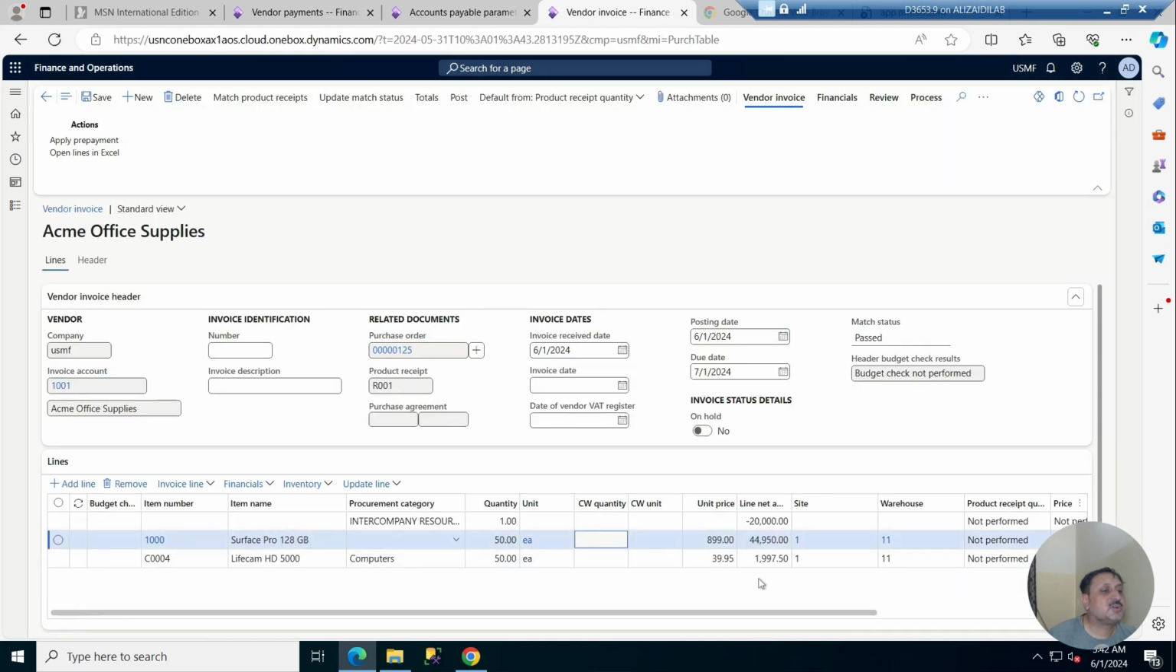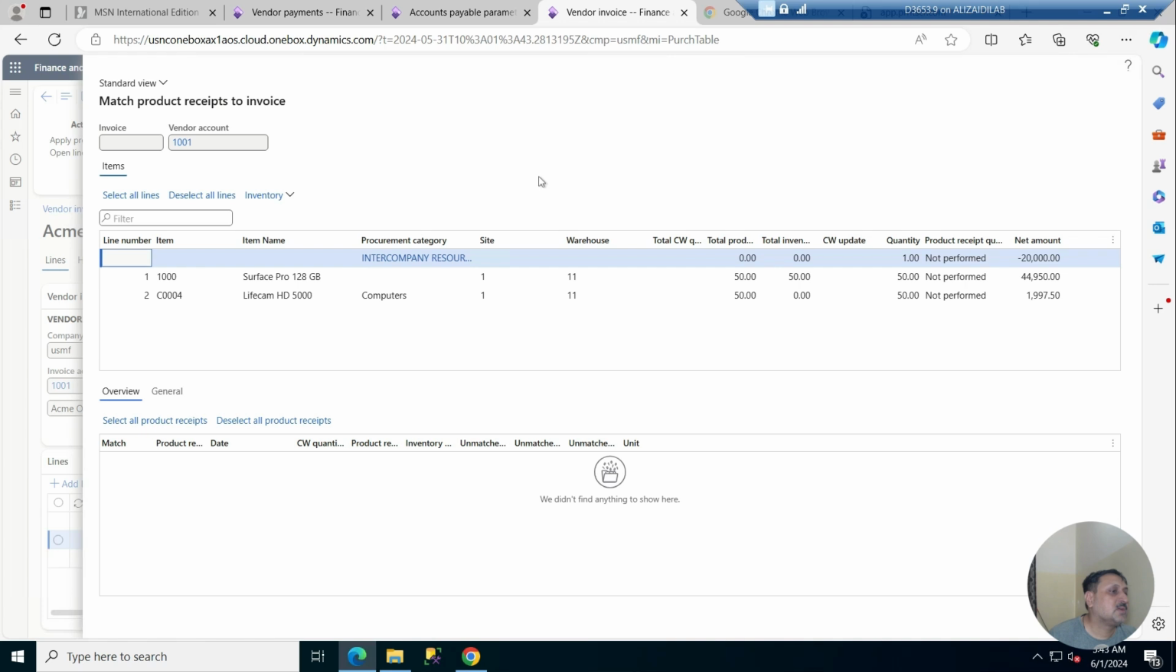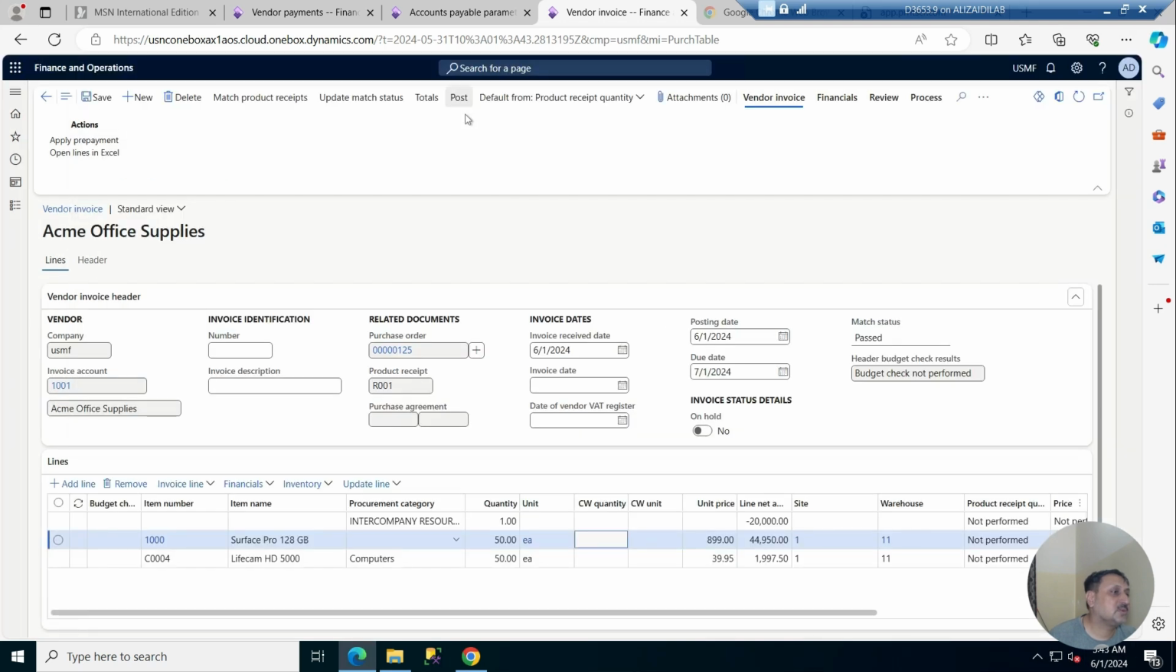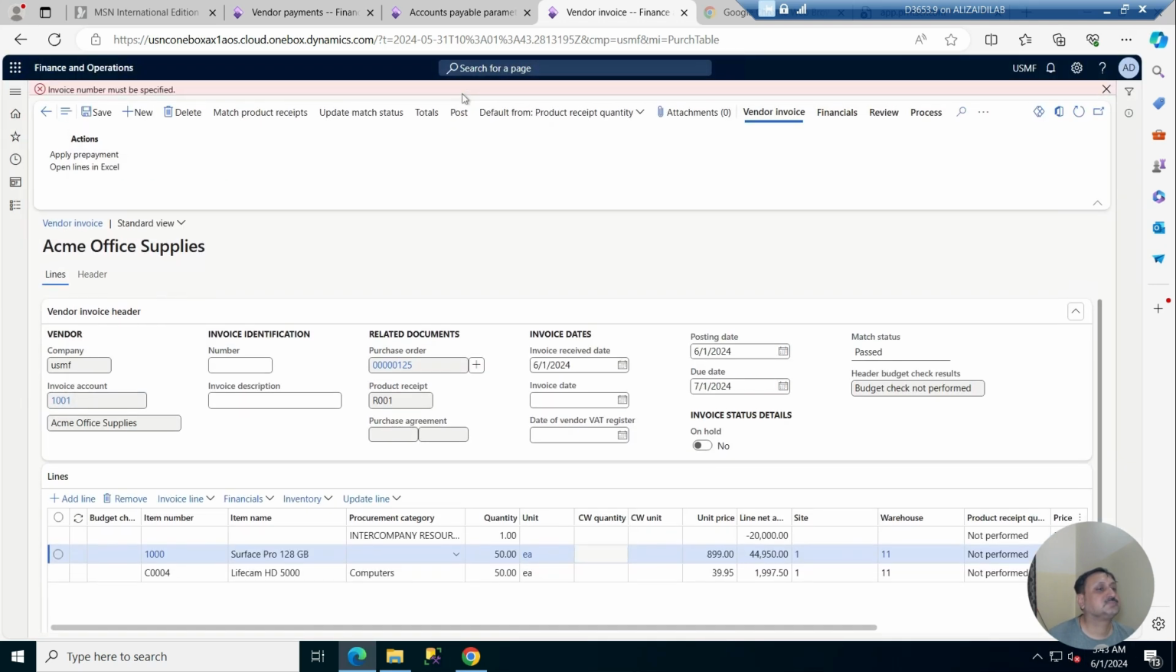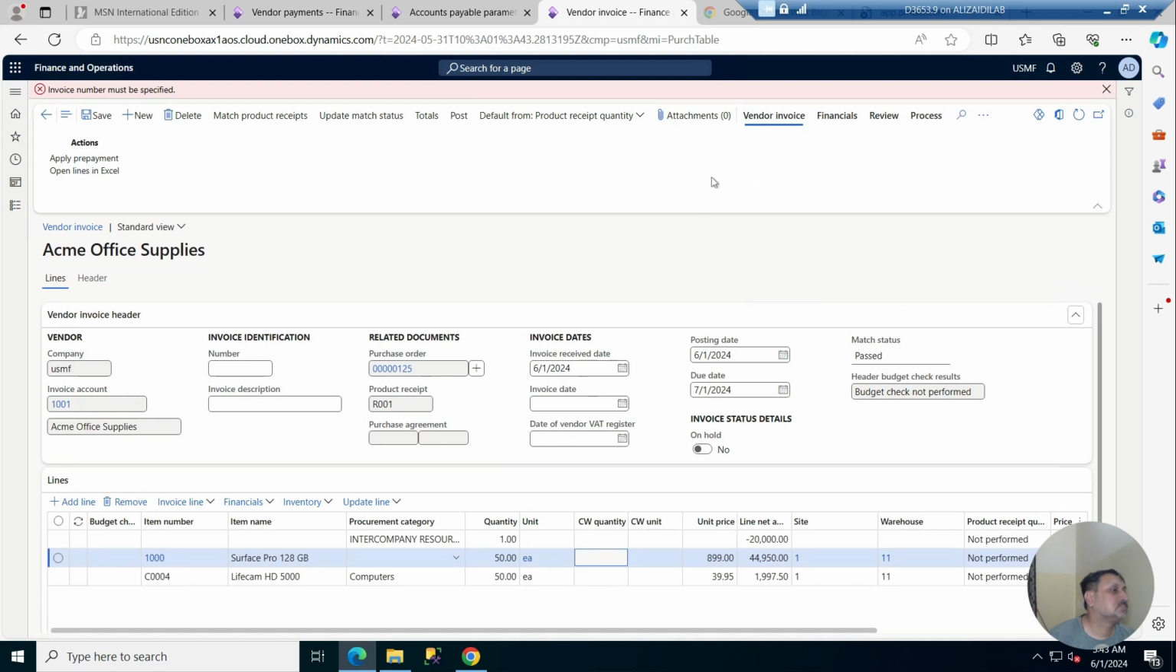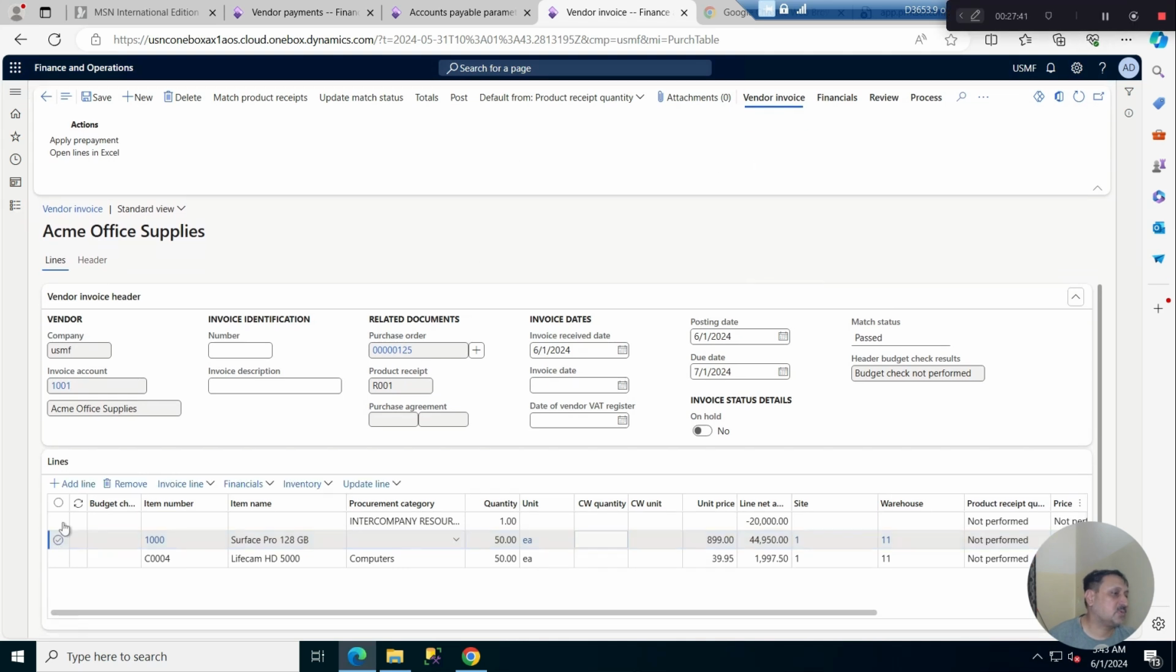So it gives 20,000 as the settlement amount against this, right? And when I again match status and match product received, okay, cancel and click on post. Invoice number must be specified, so I'm going to enter invoice number invo 001, and the invoice date I'm also adding from today, and settled. Click on post.